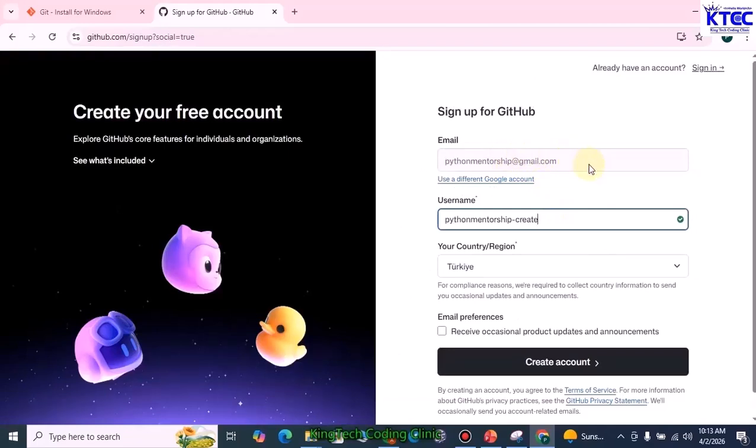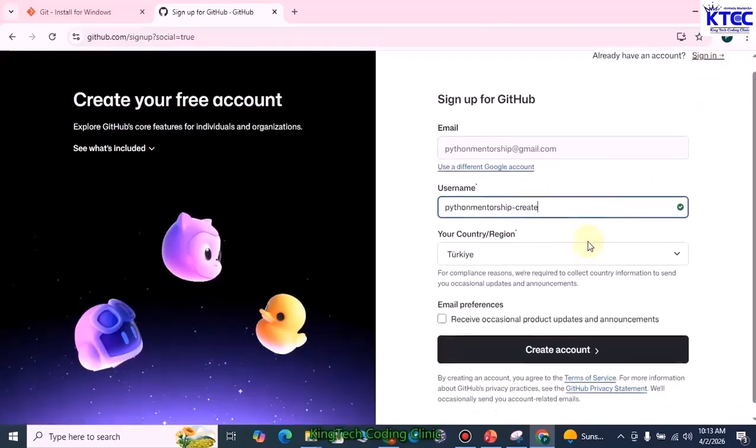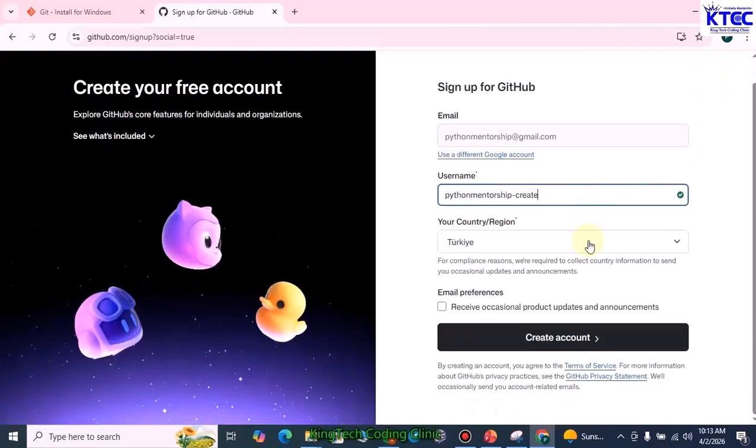So I think with this we are good to go. Now the next thing I'm going to do is sign in to GitHub using my account that I've just created. I don't have to do anything again here, so everything is okay. Now I have my email captured here, and my username, Python mentorship/create. I think I'm good with this username.